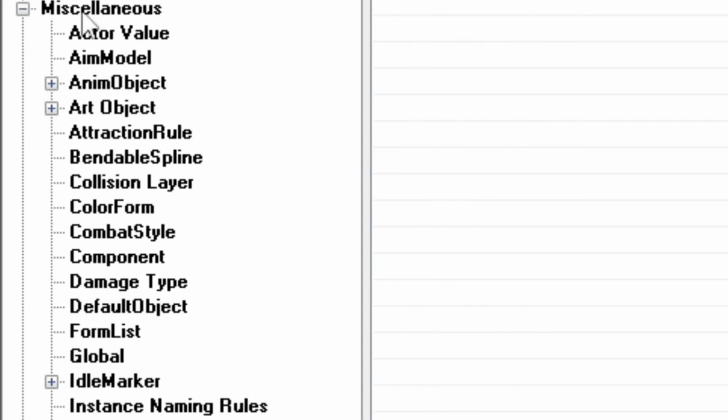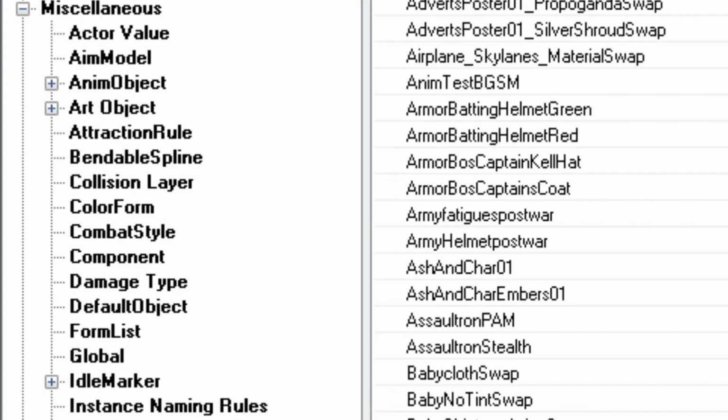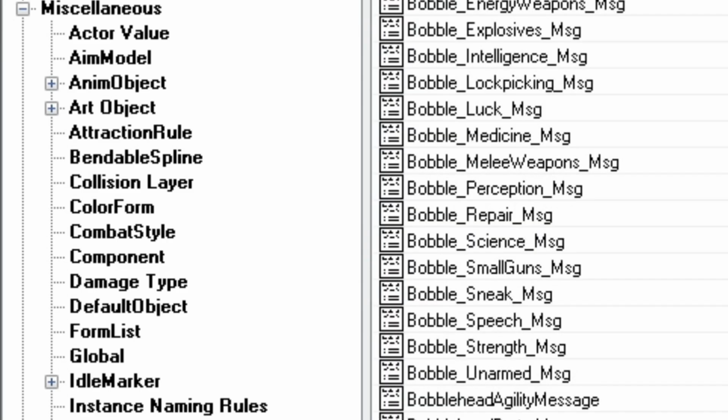Miscellaneous is quite a big one. There's a lot of stuff that even I don't know, to be honest with you. Feel free to let me know what you've found out over the time here. But there's a bunch of very important things, like for example material swaps. If you want to make a texture very simply replaced, use a material swap. Messages, like trigger messages, for example, when you interact with a plaque, things like these.